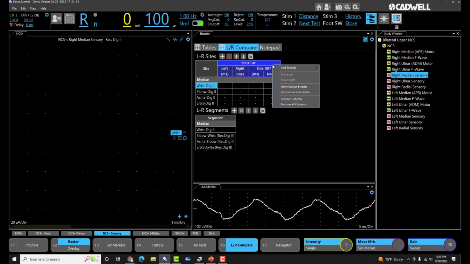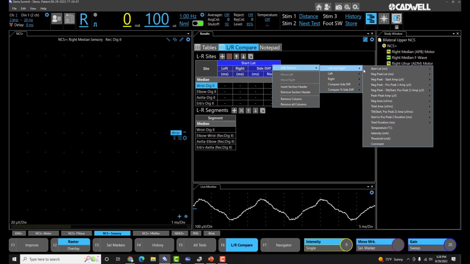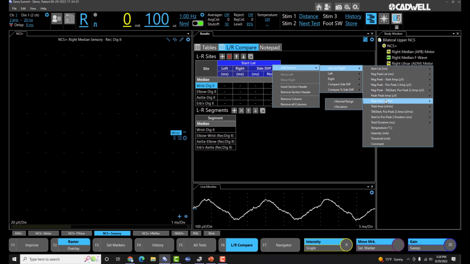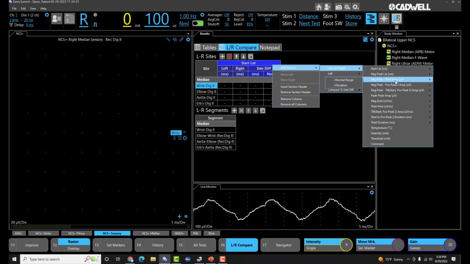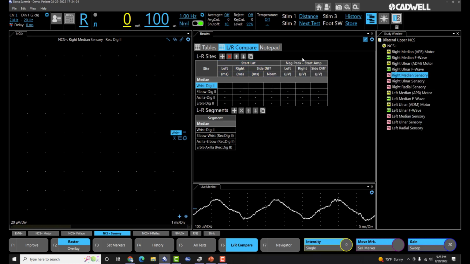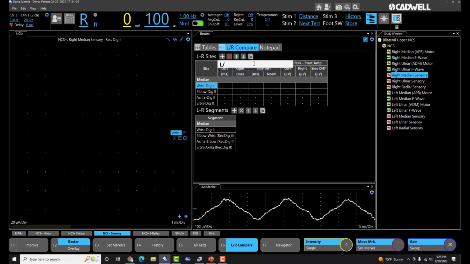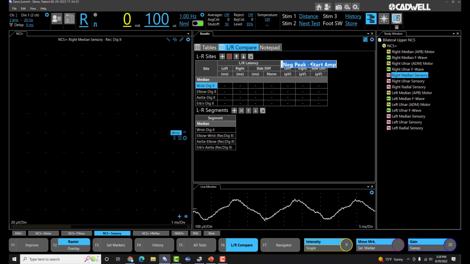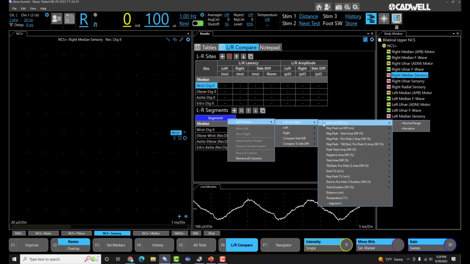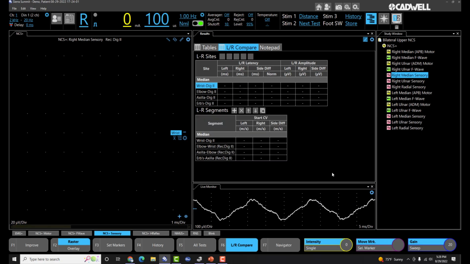And I can do the same thing, just right click. I'm going to add a section for left-right amplitude, and here we wanted to do negative peak to start amplitude. And again, it puts in this column for us. We can relabel these if we want to, just double clicking to relabel. And we can do the segments as well. So here I'm going to right click, add a section left and right. In here we want to see the difference in the start conduction velocity. I'm going to call this.